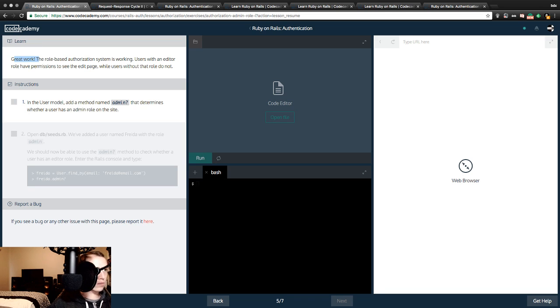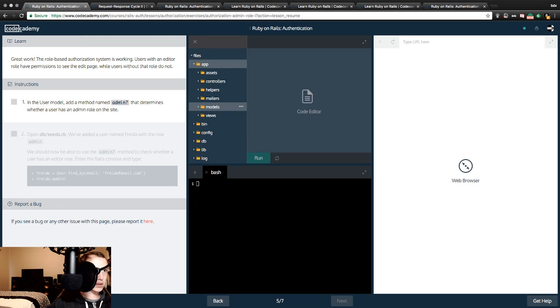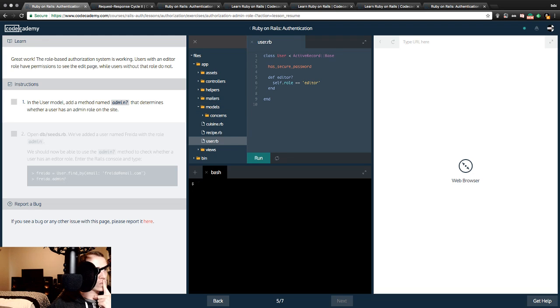Instructions in the user model, app/models/user.rb. Add a method named admin? that determines whether a user has the admin role on the site. Well, let's just take the editor one, copy that, add it right here, but instead, it'll be admin.